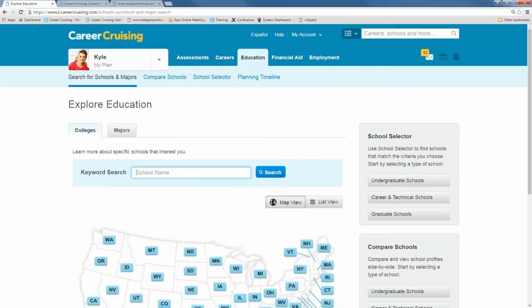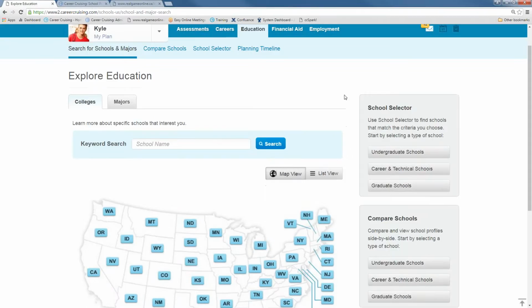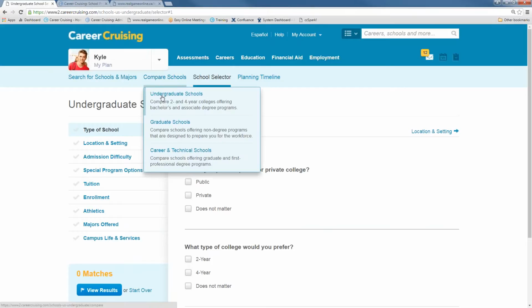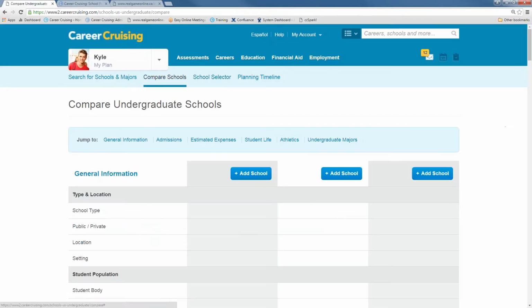Within our education tab, again, I'm guessing your 8th graders are starting to have a look at what their options are for post-secondary. So students can pick out schools by name, by majors offered. They can take a quick little survey that asks them what they're looking for in a school, and it'll narrow it down to a list of schools that meet those criteria. And they can also compare schools side by side, which is nice if they're wavering between a few.